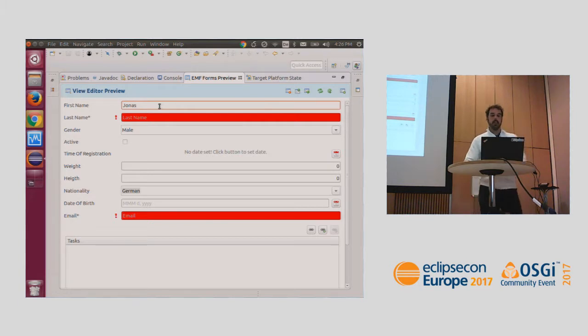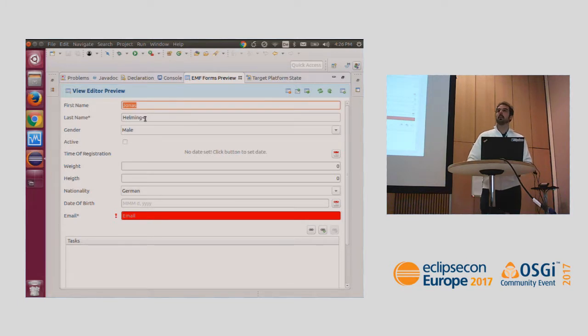One example where you can actually see that is that the last name attribute is marked in red. The reason for that is that the data model defines the last name as a mandatory attribute, and this is automatically picked up. So the UI automatically validates this constraint. Now, if I add something here, the validation error is gone.